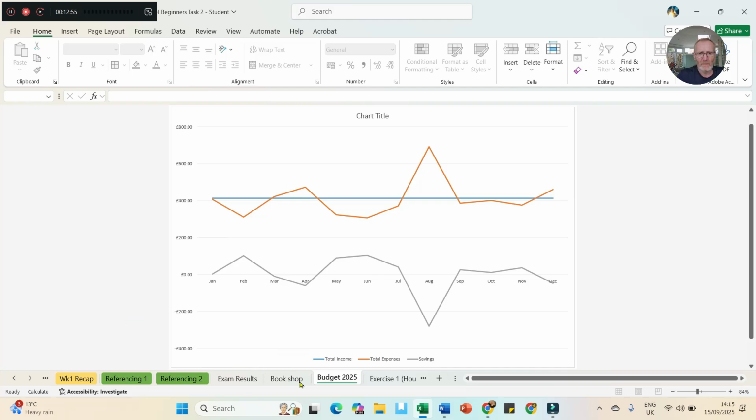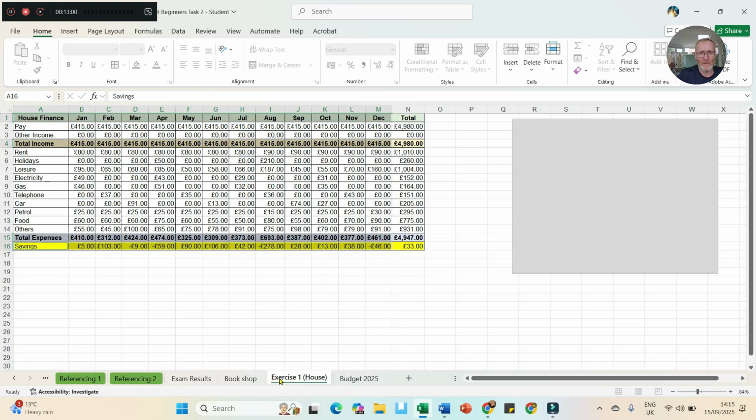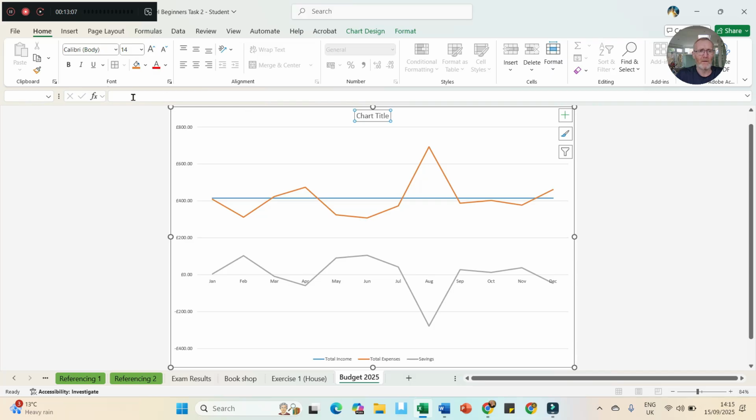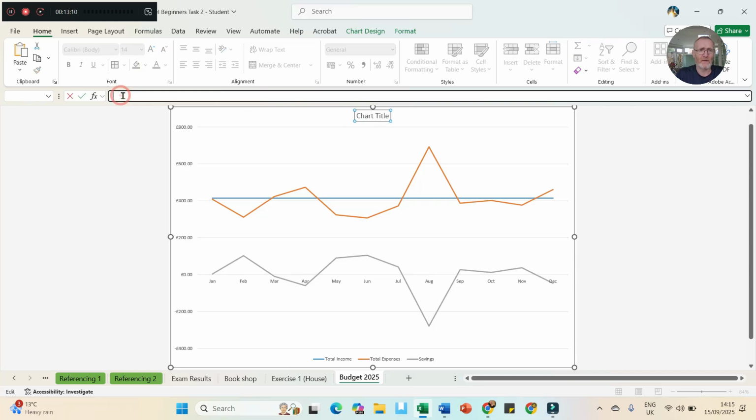Okay. Now to move it, I'm just going to left click and move it to the right hand side of the house. So I've got the house there and then I've got my budget there. So I'm going to change the title. Click into, I've selected the title. I'm going to click there. I'm going to say budget spending and saving 2025. Okay, and press enter.